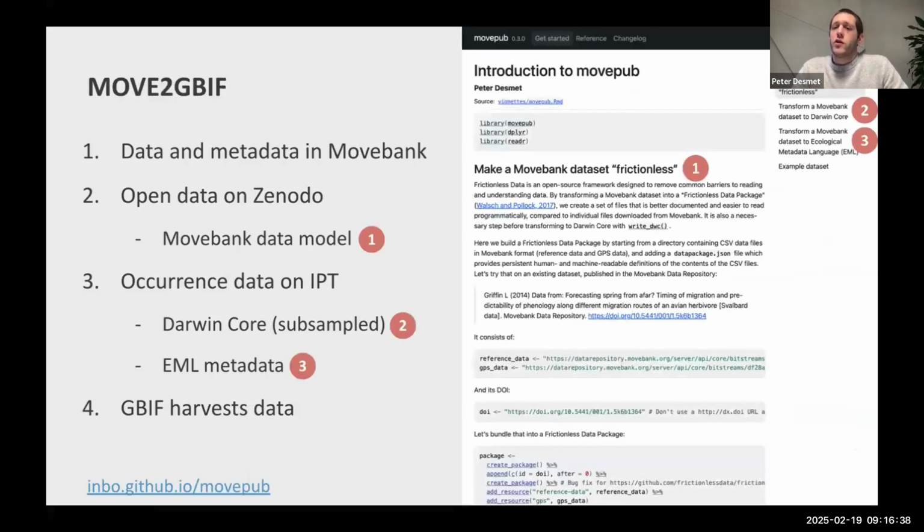To do that, we created an R package called MovePub. This was done in a project called Move to GBIF, and it is helping with 3 steps. One, it is helping to document the data set for Zenodo, and it's also helping us to standardize data to Darwin Core and this EML data, so we can just upload those 2 files to the IPT and publish this to GBIF. That is publicly available, so if you have data already in MoveBank and you want to publish this to GBIF, you can use this R package to standardize your data.